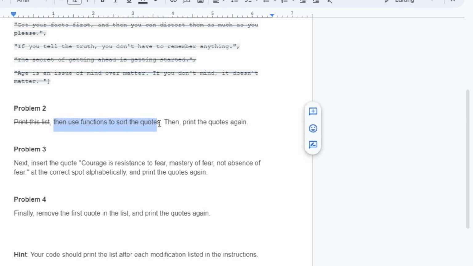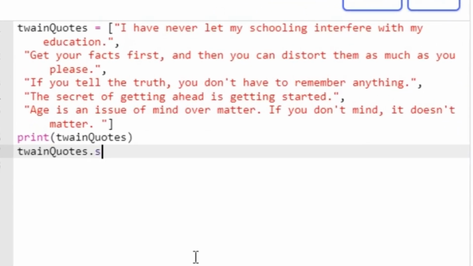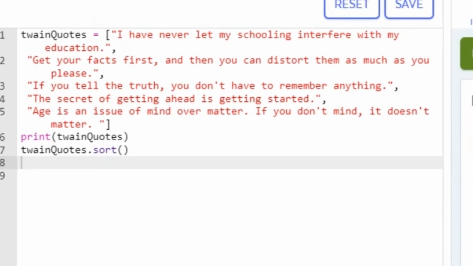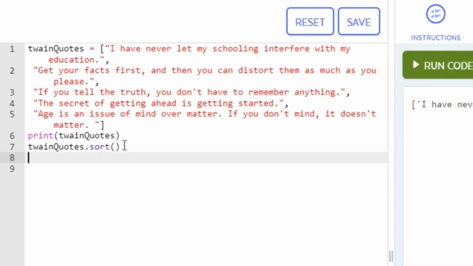The next step is to sort the quotes. Well, we know the method for sorting, so we just put the name of the list and type sort with parentheses, and that's all. And now we only have to print the quotes again. So we just print the list again. Copy, paste, all done.